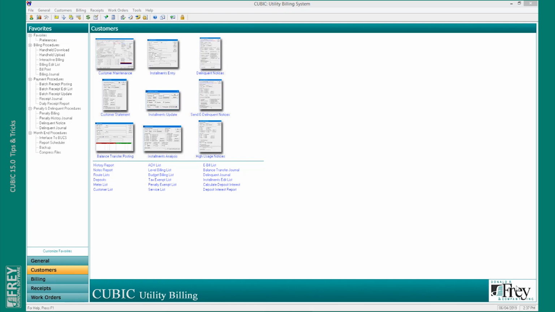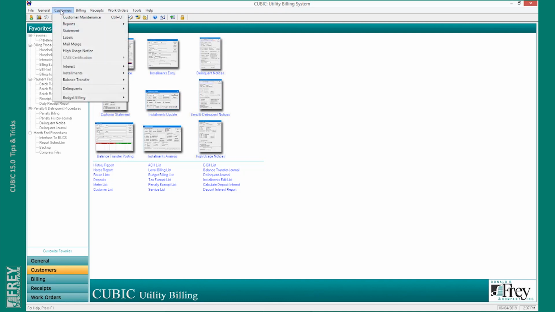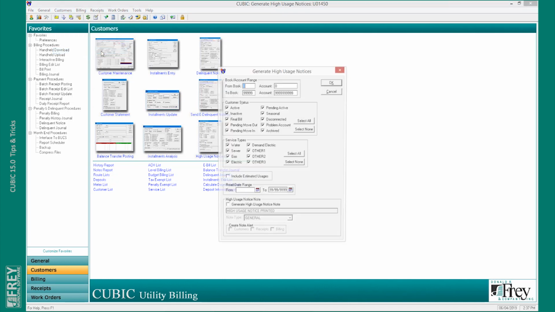The first tip and trick is High Usage Notice. For Cubic 15, we have the ability to send out a high usage notice, and users will have an option here. To find that new option, it's under Customers, and it's High Usage Notice, as you'll see right here. And we click on High Usage Notice.